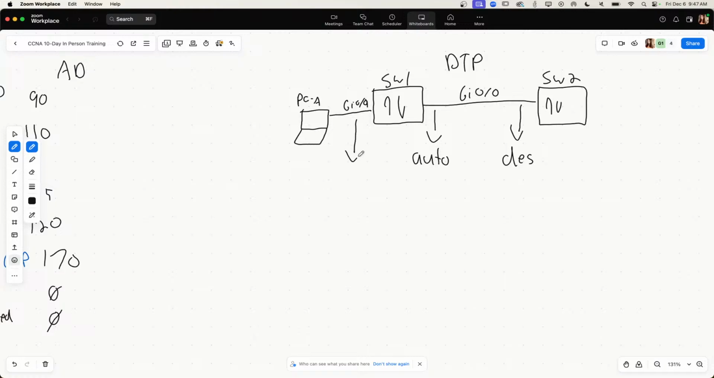Okay. If I wanted to disable spanning tree protocol on this interface connected to PCA, what's the command? Someone said it. I think I heard it. It's not no. Portfast. Someone said it. Spanning-tree portfast. You need to know that. This disables spanning tree on interfaces.